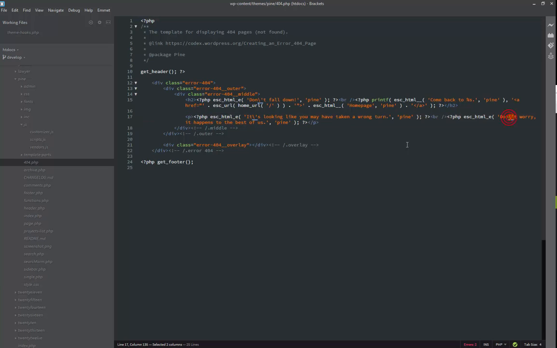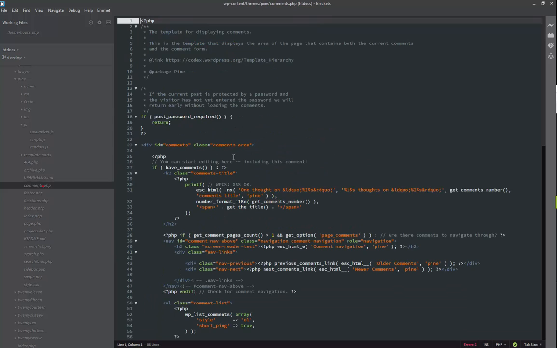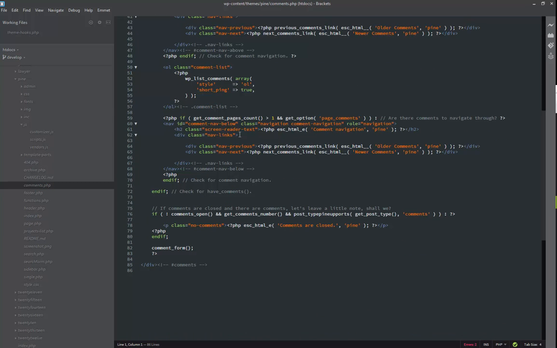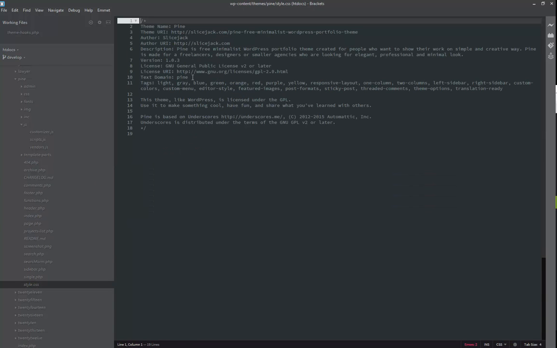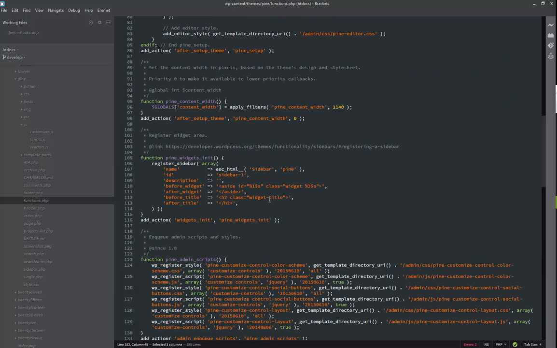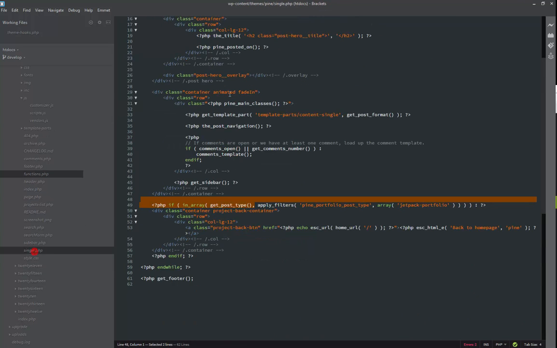Try to avoid using this. Actually use the proper entity, I guess you could say. Comments, they're using comments. Good, their pagination there. Comments are closed. It's phenomenal. Now the other thing I didn't see was actually text domain. Where is functions? And they are loading the text domain. Yep, great. Awesome. Single looks phenomenal. They're adding a bunch of filters.